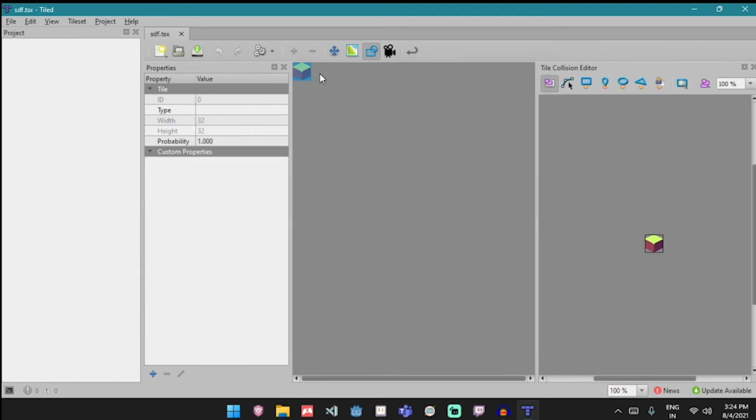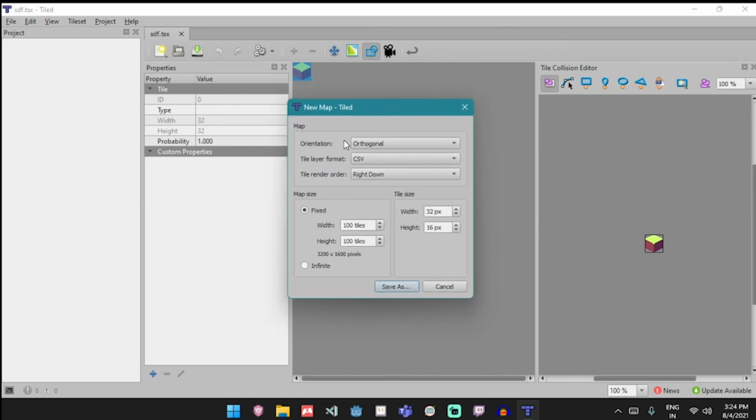After that select this tile, and you can see a new icon here. Click this, make a new map. The orientation of this will be isometric, and the width will be the same as your tile, but the height will be 16 pixels because it will be half of it.